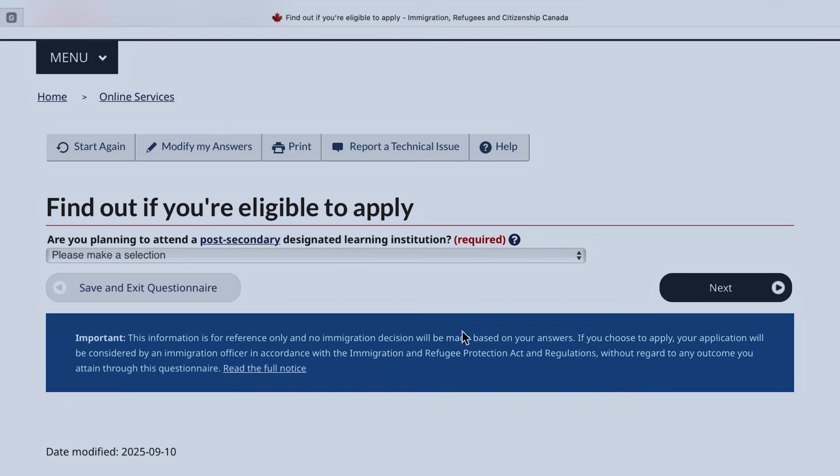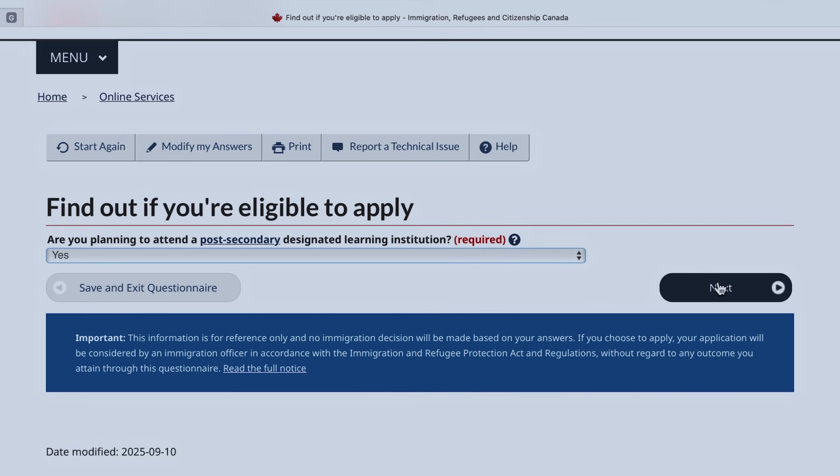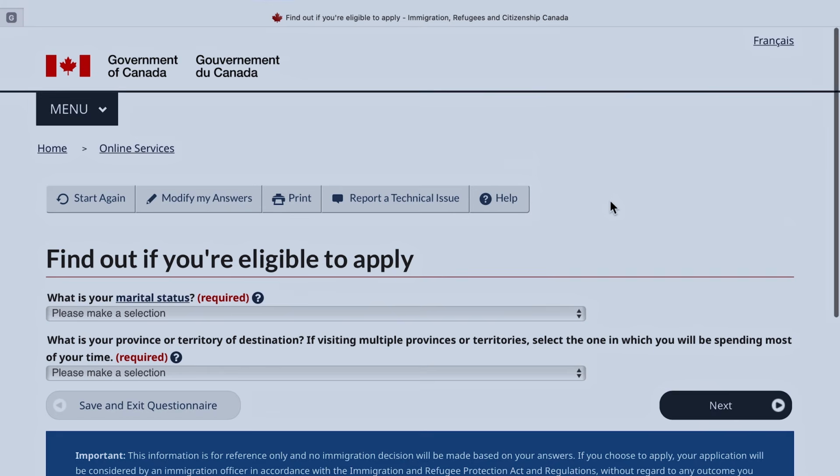Okay, it's very important. Now, the next question is, are you planning to attend a post-secondary institution? Yes, it's a post-secondary. Good. I take yes. Universities or colleges are post-secondary institutions, so bear that in mind. So take next. As simple as that. Step by step, we are going to gradually get there.